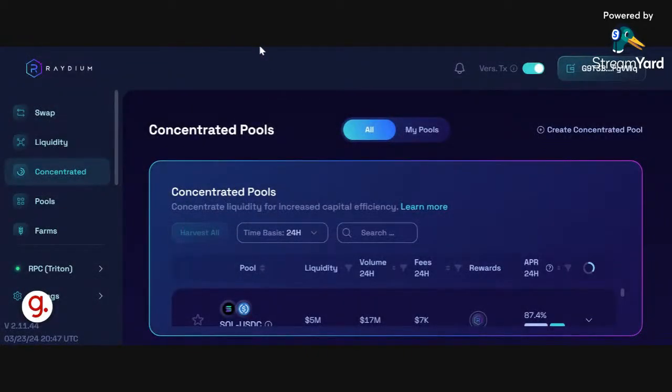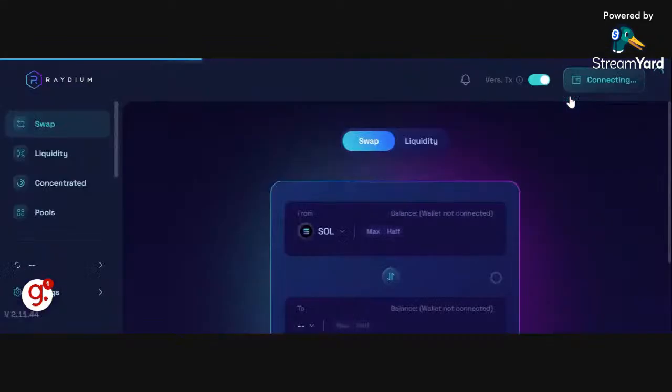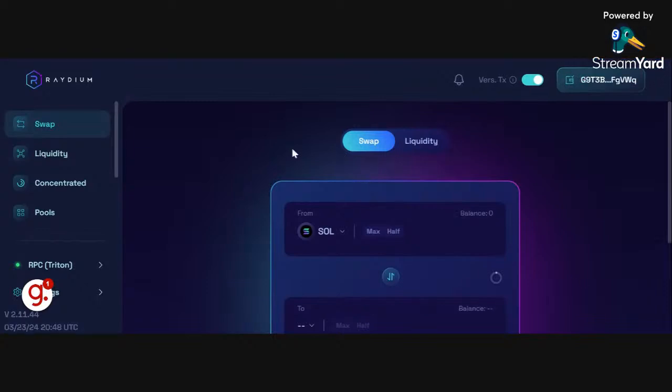So firstly, you're going to come to Raydium.io. And once you've come to Raydium.io, we then go to the tab where it says concentrated pools. So firstly, we're going to launch the app and get it connected to our wallet. Connect. It could be a little bit slow with the streaming and capturing that I'm doing. Great, so we've got it connected.